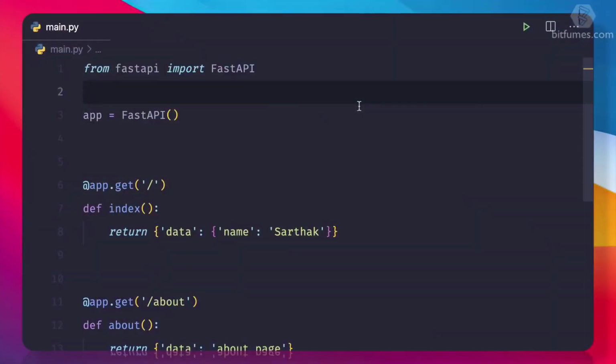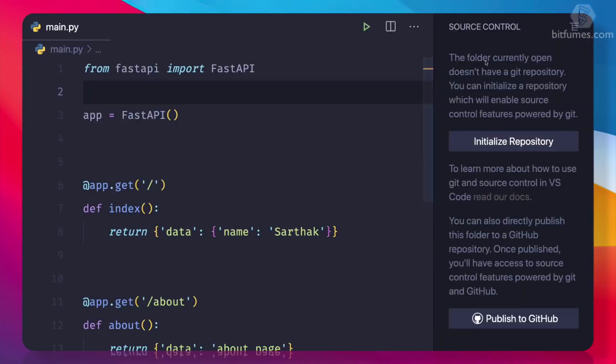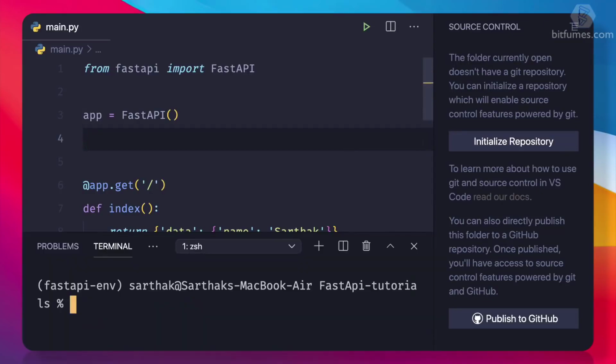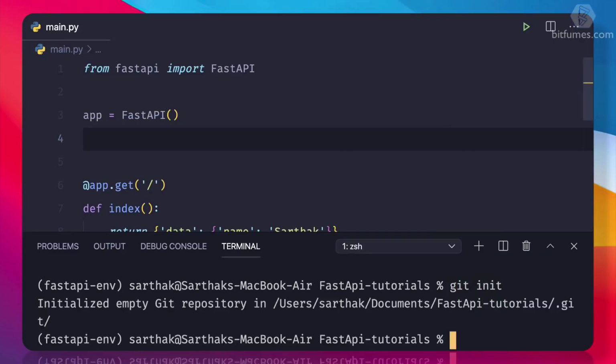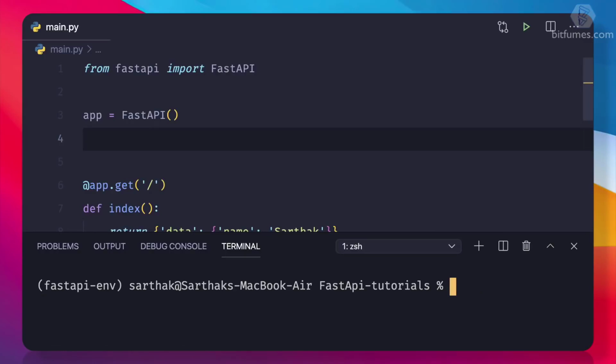So far we can create a route or path for the FastAPI and how we need to start the server. But let's now break it down step by step and see what is happening inside this FastAPI. But before that, you can see the source tab here, which is not there because we have not initialized a Git repository. So let's go to the terminal and I say git init. Once I did that, it has initialized an empty Git repository.